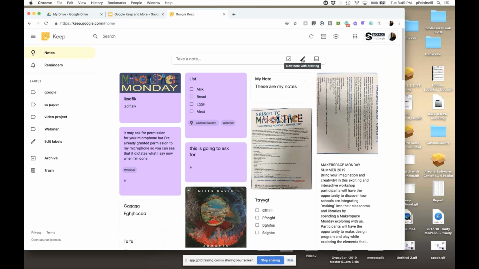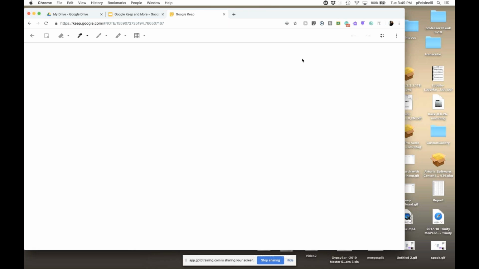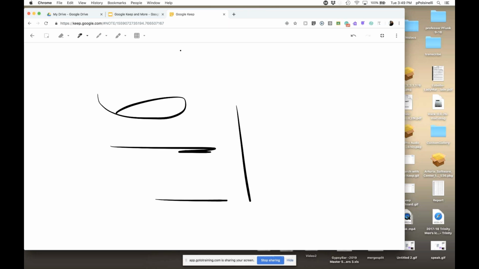Additionally, I can create a note by drawing the note, if I wanted to. This is great if you need to do mathematical equations or something like that. You can create some things, maybe something that you might want to put into another type of document later.